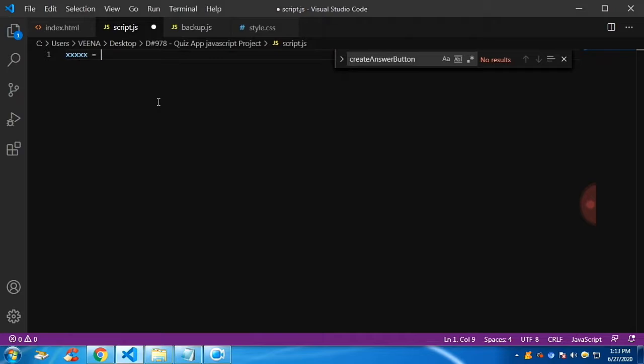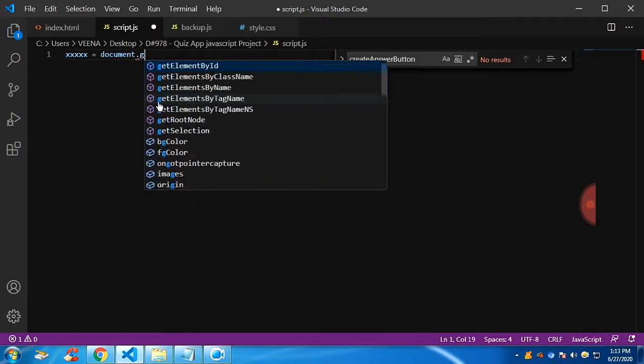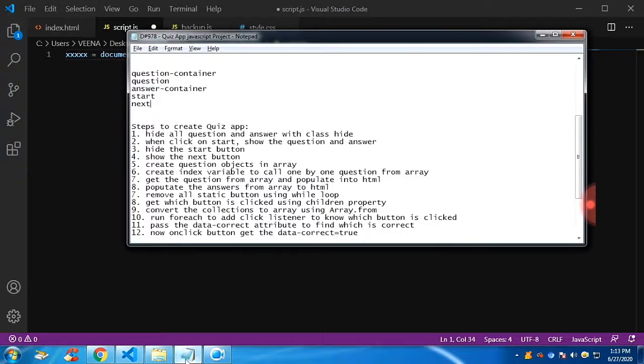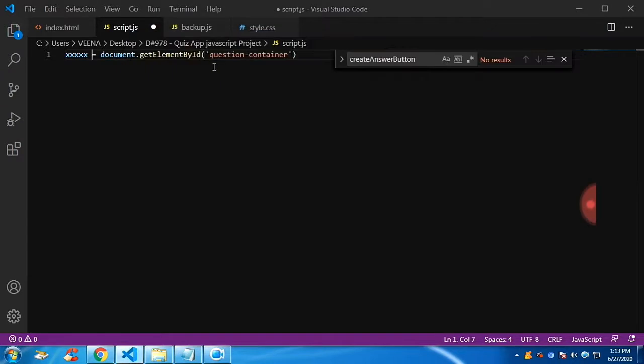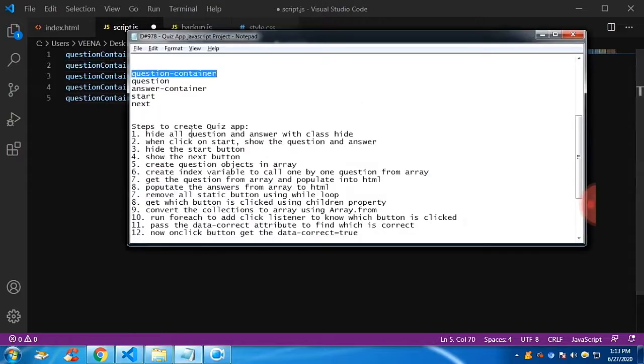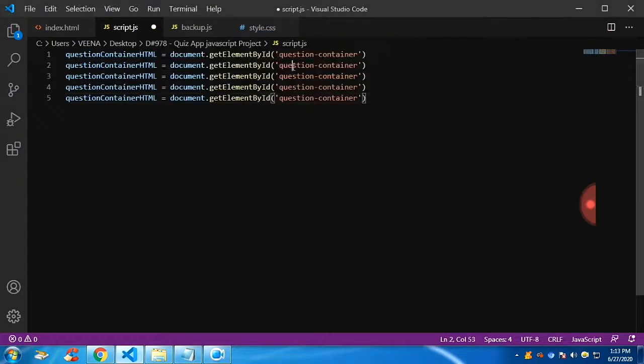So let me create a variable. This variable will simply hold the element with the id. The first element I'm going to pass is simply the question container, and I'm going to store it into a variable called question container HTML. Fine, this div can be accessed using the variable. Likewise, I'm going to convert all the elements to variables so that I can use them in the JavaScript.